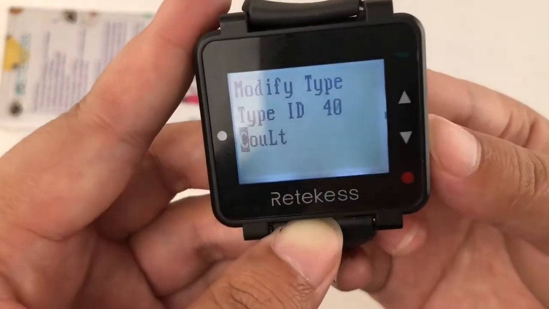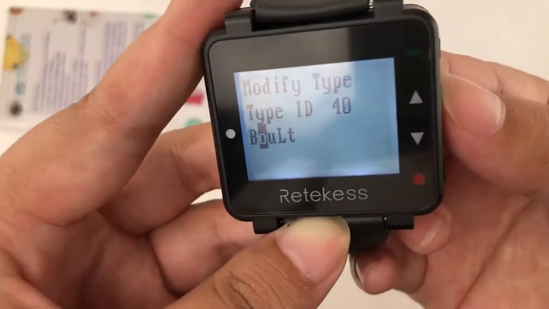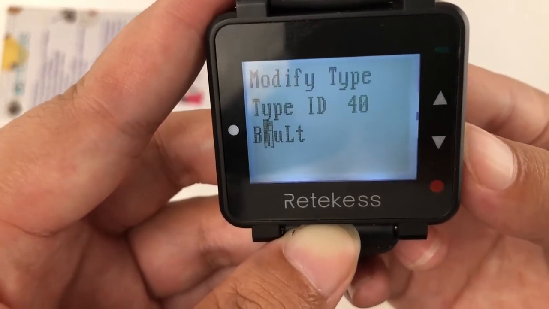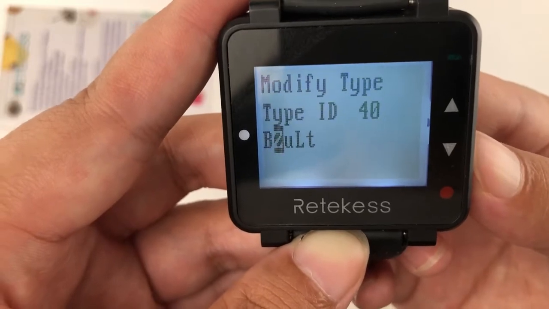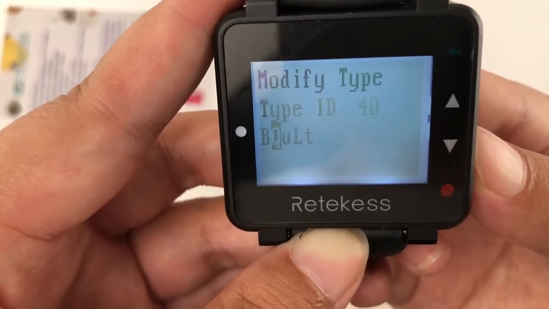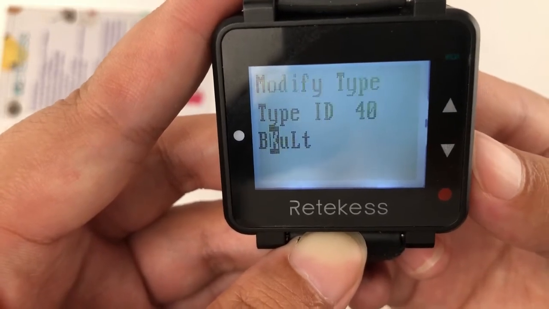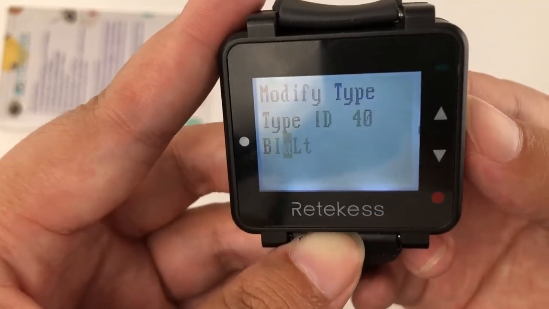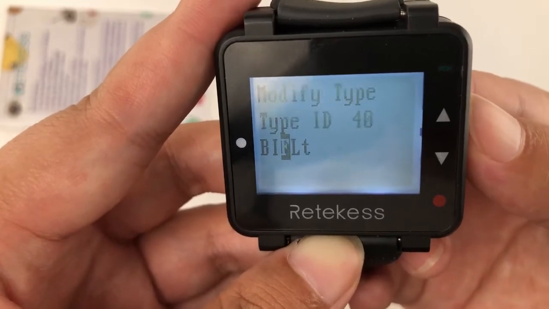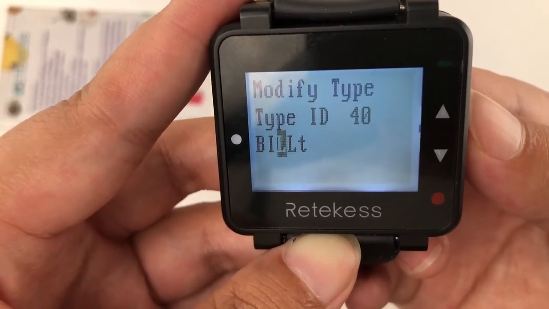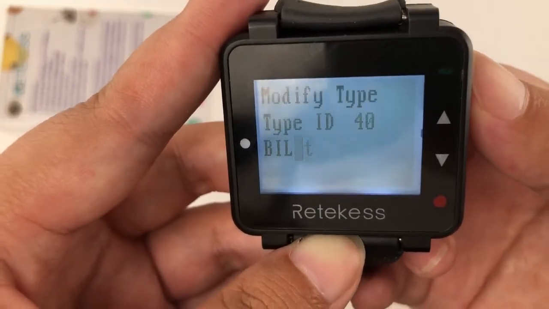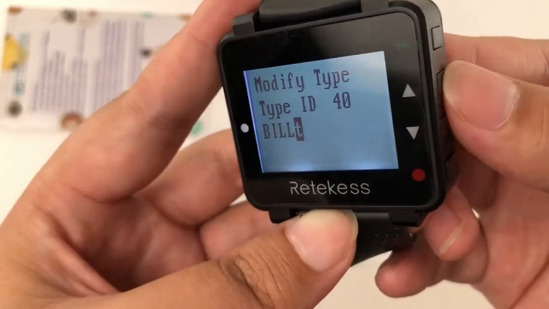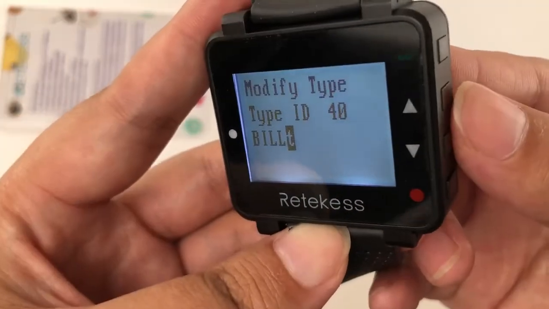B, I, L is correct. Oh no. Okay, I need to set the T as a space.